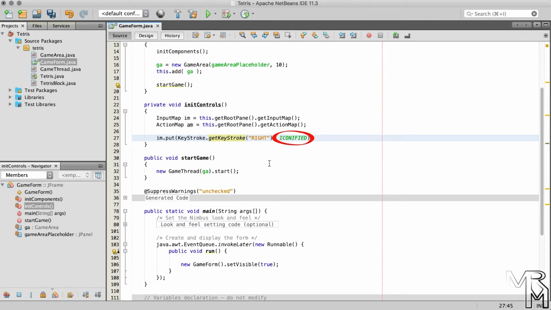Now, the second parameter for the put method must be of the type Object. In Java, any reference data type is an object, meaning all reference types in Java inherit from the class Object. In other words, we can pass any data type as a second parameter to the put method. But let's use a string, like this. Please note that this string serves as a label associated with this keystroke. The content of the string can be anything, not necessarily the word right. Let's now do the same for the remaining three keys.